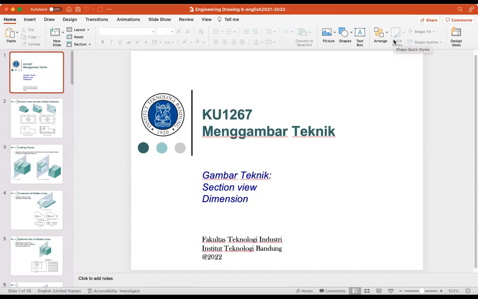Okay, right. So in this week 6, we're gonna learn about section view and dimension. If you look at here, it's actually not much material for today, so we can maybe finish it in an hour or so. And as previously, I also uploaded some videos on the links, video links from YouTube.